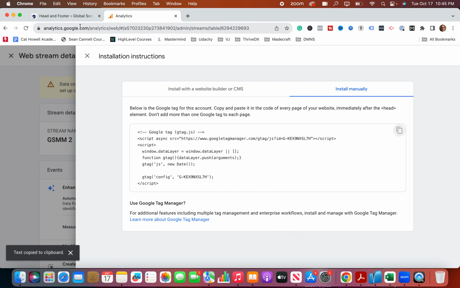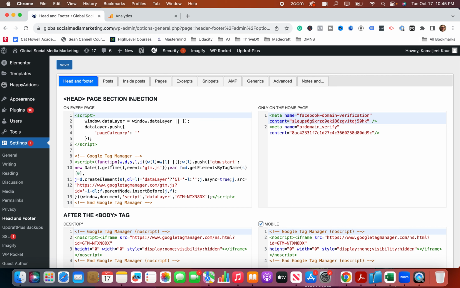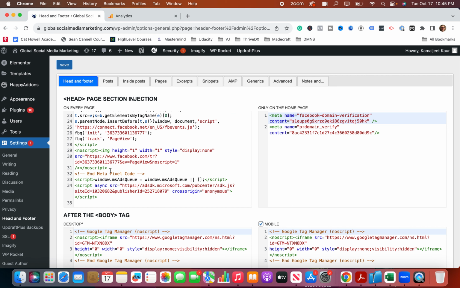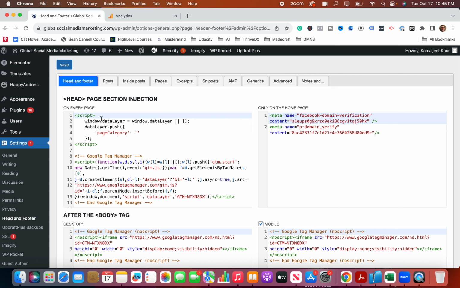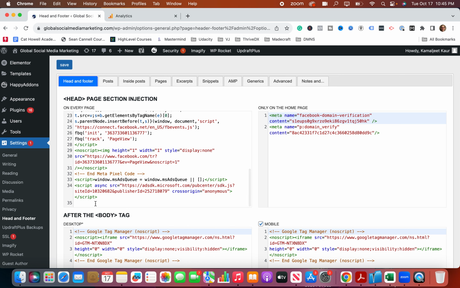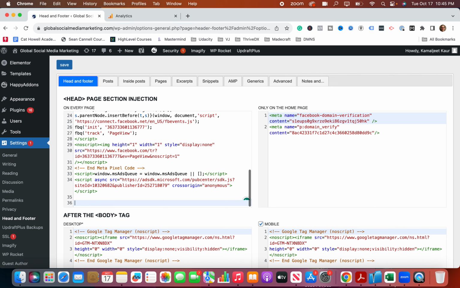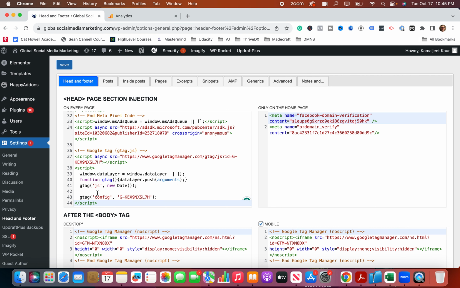So this is just required to be put in the head tag. I can copy it and go to the head. So imagine if I was setting this up from scratch, this would be blank. If there's already code on the website, you can simply press enter and press paste, and now you've got that in there. So that's what that is.